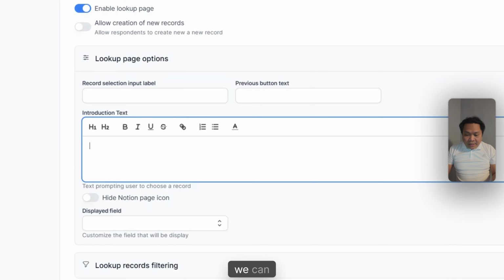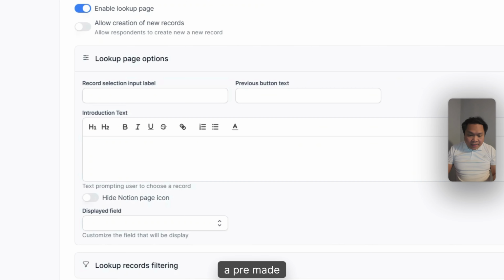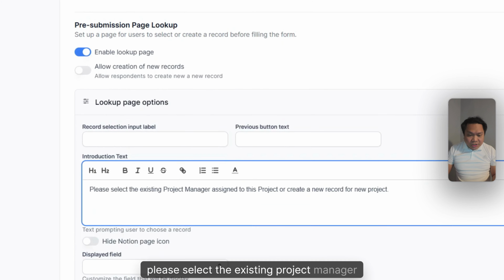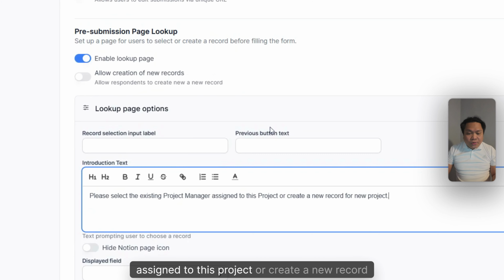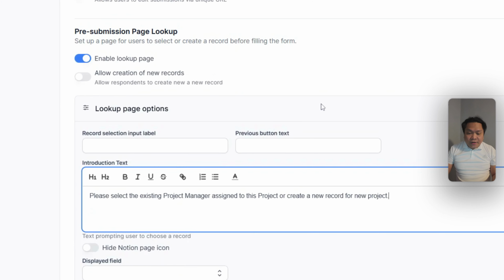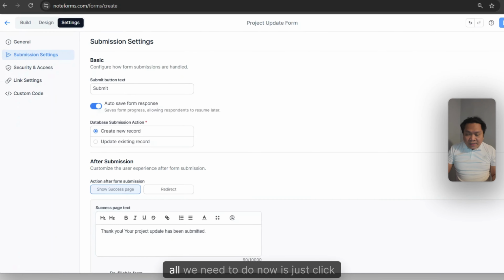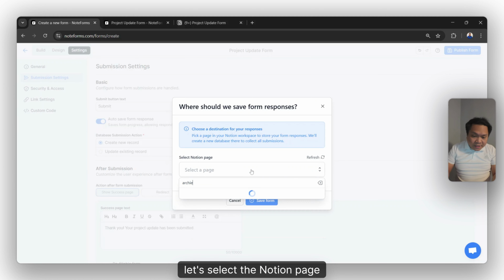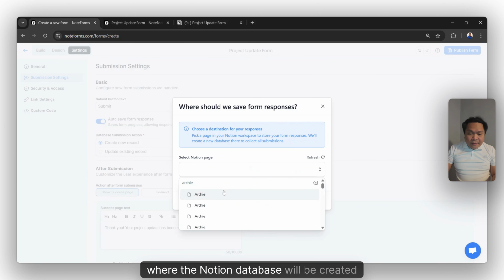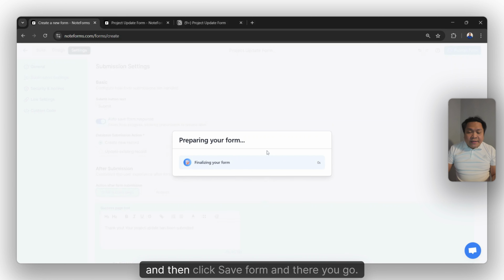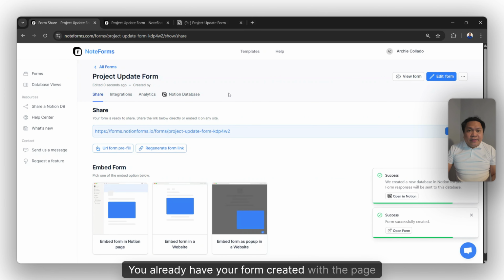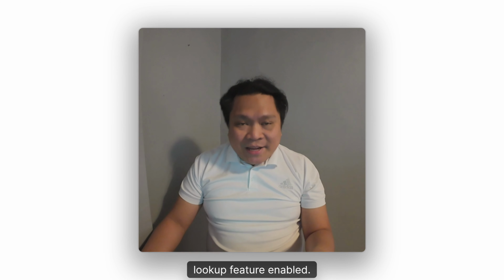So here we can use a pre-made message to please select the existing project manager assigned to this project or create a new record for new project. All we need to do now is just click publish form. And next, let's select the Notion page where the Notion database will be created. And then click save form. And there you go. You already have your form created with the page lookup feature enabled.